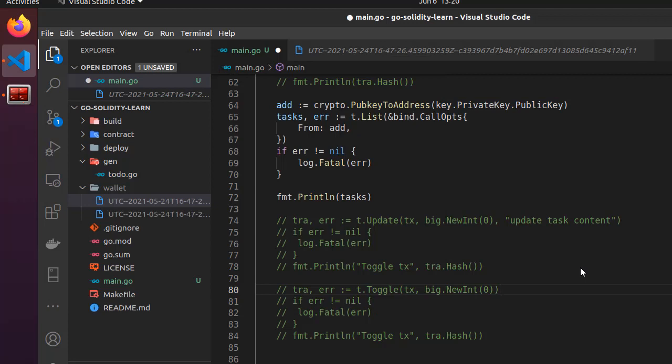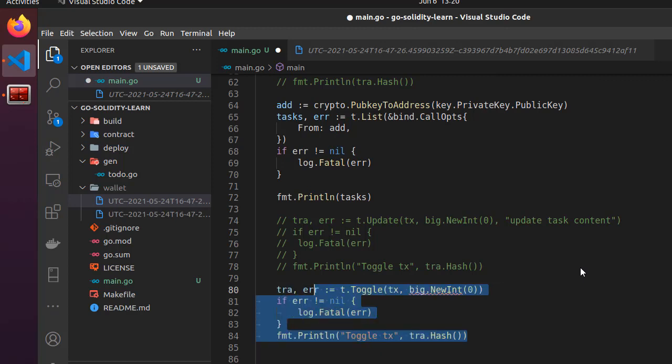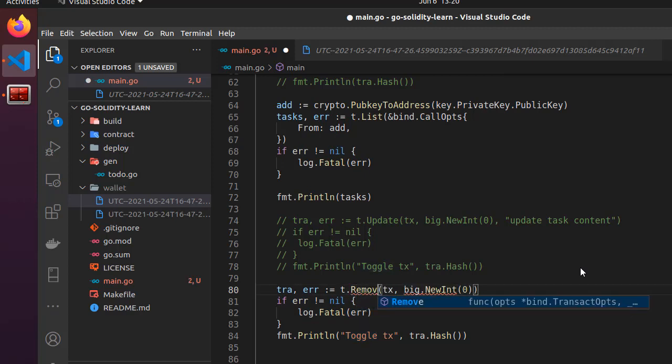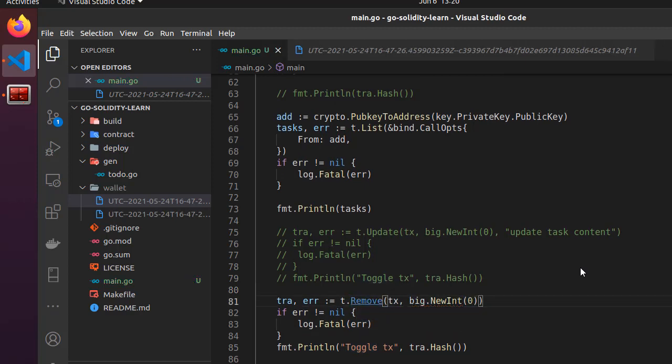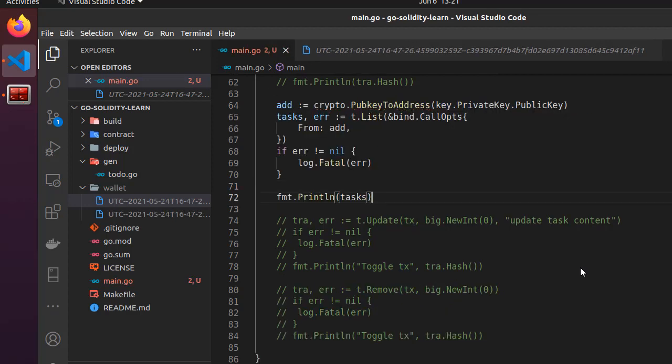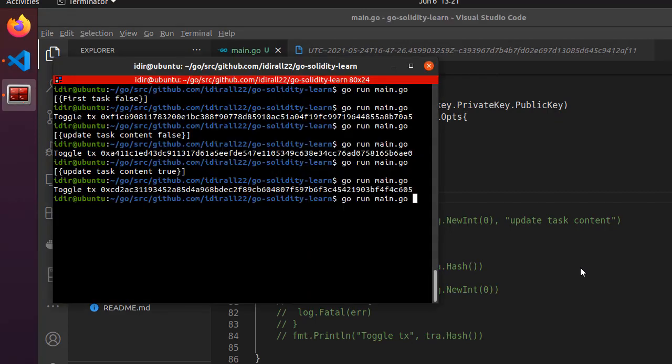And finally, we are going to see how to delete the task. So we are going to use the Remove function. I can uncomment this part and change it to Remove. Okay, so this Remove function also takes the transactor option and the ID of the task. Okay, so let's run. Okay, so let's list our tasks. Okay, and as you can see, we just successfully deleted the task.